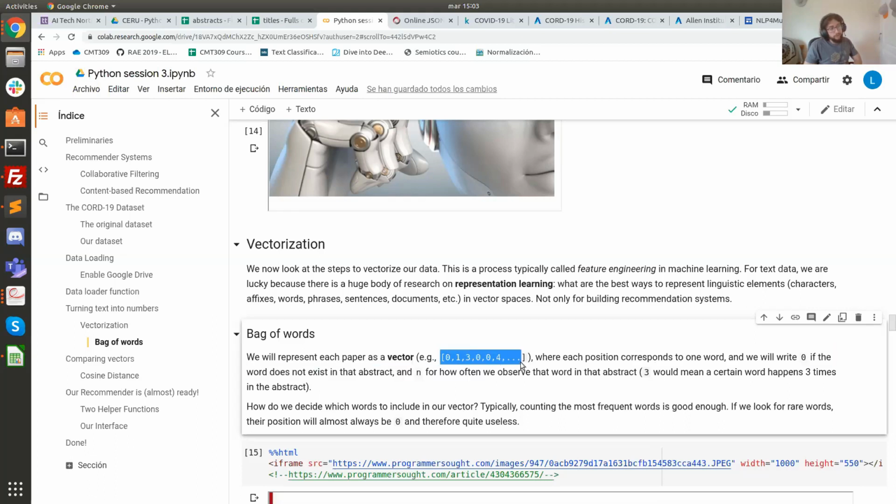Now this looks doable. The only problem here is how do we decide? So remember, each position corresponds to one word in the vocabulary, because in this way we can always say the word at position 0 occurs here in this vector, in this paper occurs 0 times, in the next paper maybe occurs 5 times, and so on. But how do we decide which are the words that we include in our vocabulary? So the set of words that correspond to the positions we are going to use in our vectors.